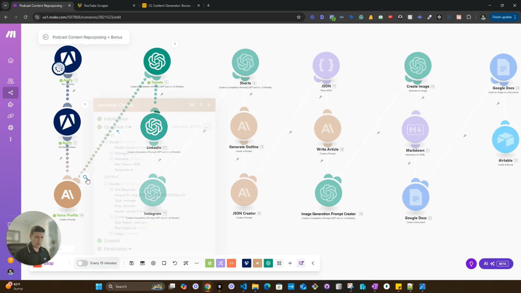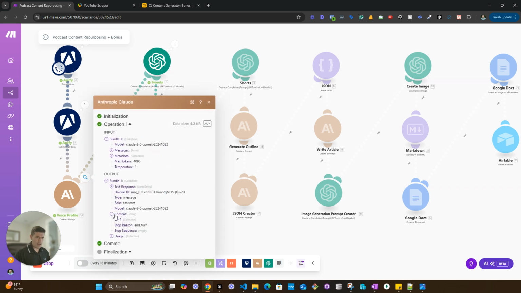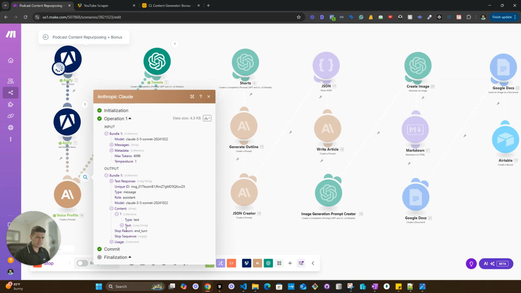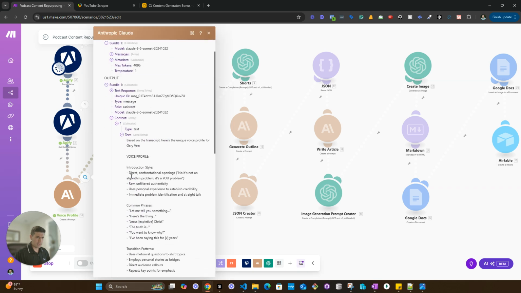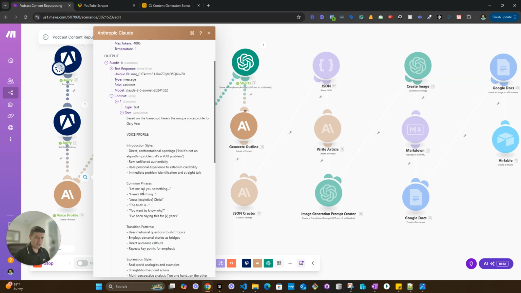So right now, it created a voice profile. The voice profile looks like this. Okay, so direct controversial opening. So you know Gary V, right? So that's why I'm selecting people that are well known in the industry. Raw and unfiltered authenticity. Uses personal experience to establish credibility.